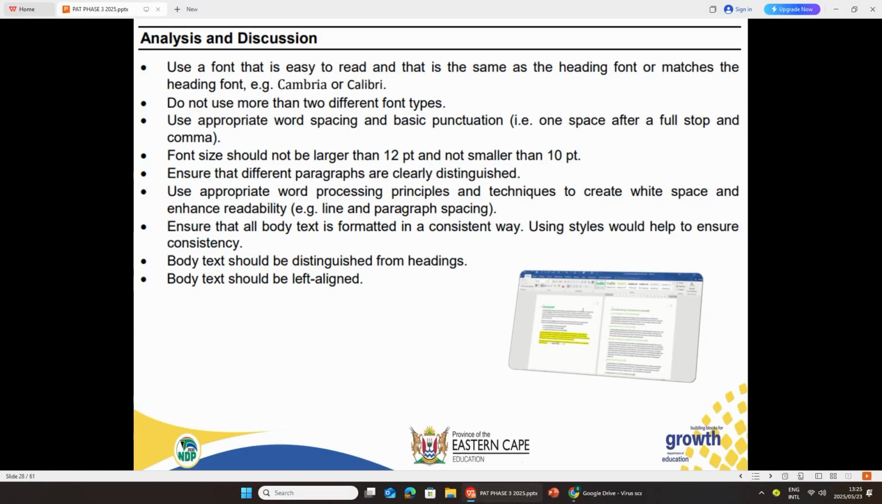Use appropriate word spacing, so the spaces between the words should not be more than 2. The font size should not be larger than 12. Remember, it's smaller than headings. Ensure that different paragraphs are clearly distinguished, so you have to have that setting space after paragraphs. Use appropriate word processing principles and techniques to create white space and enhance readability. And then ensure that all body text is formatted in a consistent way. And body text should be distinguished from headings. It's a repetition of the same thing. Body text should be left aligned.